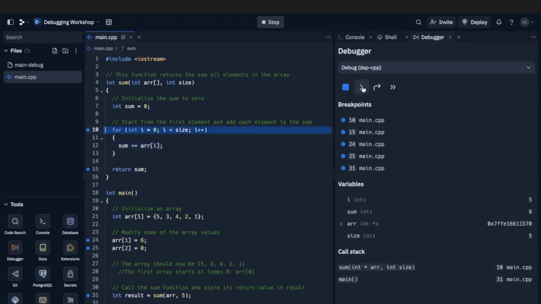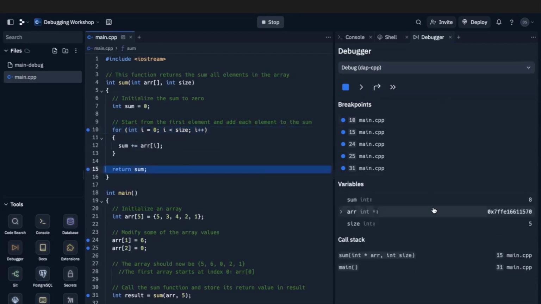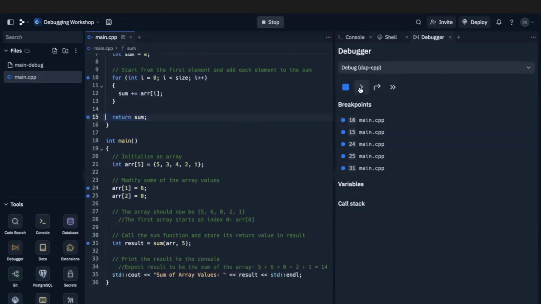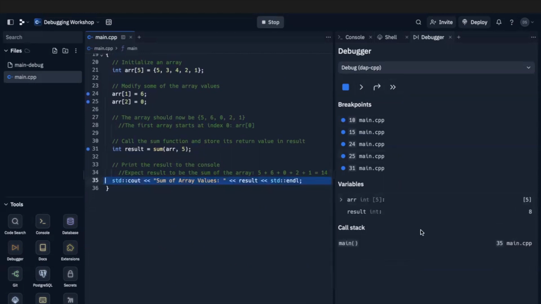Showing when we run the next step, that sum has not changed at all because we have reached outside the boundaries of our array. Now, when I run, it should run out and it should lead us to return sum. Then when I run it to next, we see that our result is 8, which is incorrect, but now we have reasons why. So now I'm going to stop the debugger.